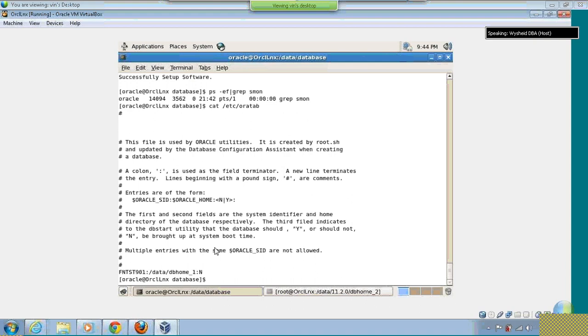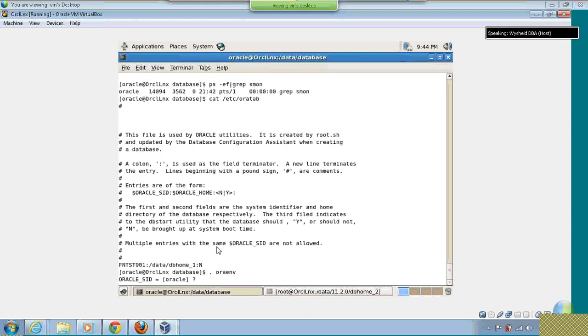Now, to start up the database, set up the environment variable by calling dot space oraenv. That's correct. oraenv is a script that also gets copied during root.sh. It sets up the environment variables for accessing Oracle. Now, give that fntsc901.